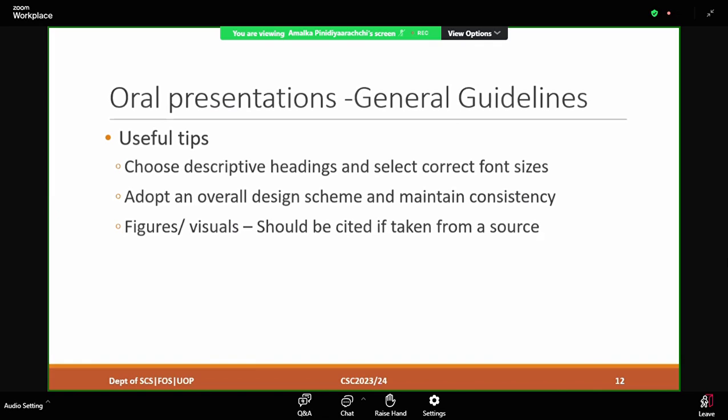For example, if you have a set of PowerPoint slides like I do now, if it is an academic presentation, it is best if you can have consistency throughout the presentation, meaning you don't have one slide with a particular design and the next slide with a completely different background and colors and so on, which might be disturbing to an audience who is listening to your academic presentation.